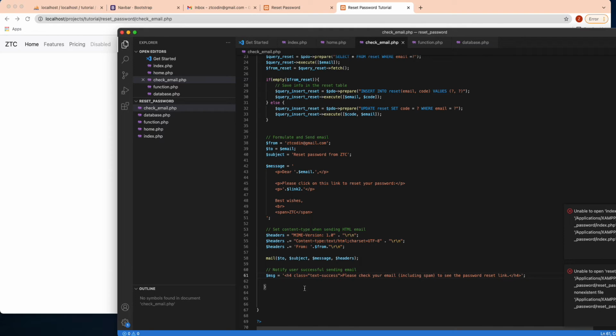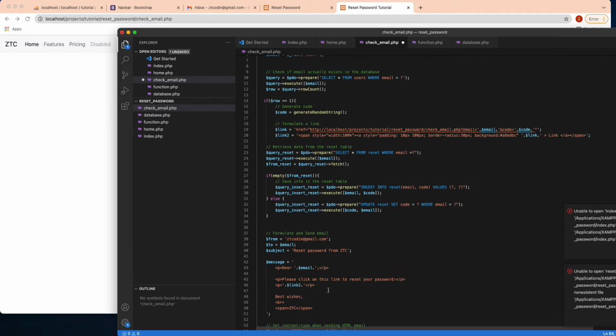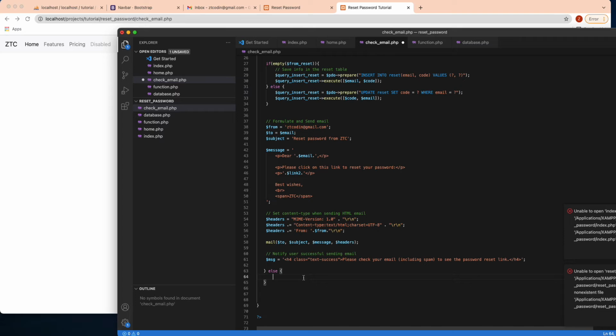All right, looks alright. And then we have else here, which means that if the row is not equal to 1, that means it is 0 or less than 1, for example. That means there's no email in the system such as the user entered. So what we want to do is to just throw out an error, something like email does not exist. All right, that's pretty much it.